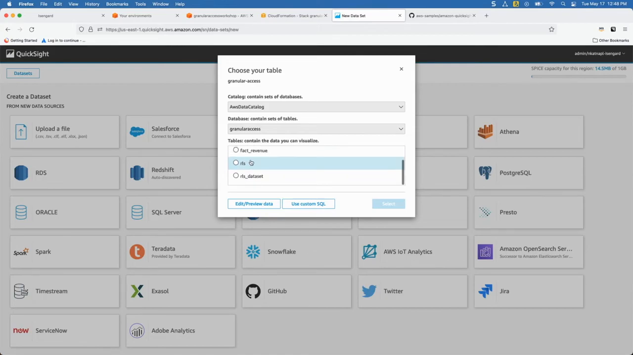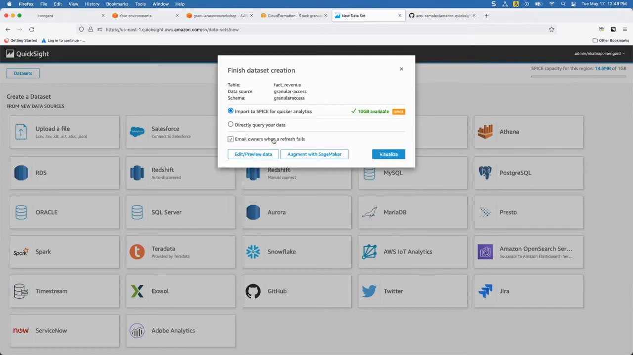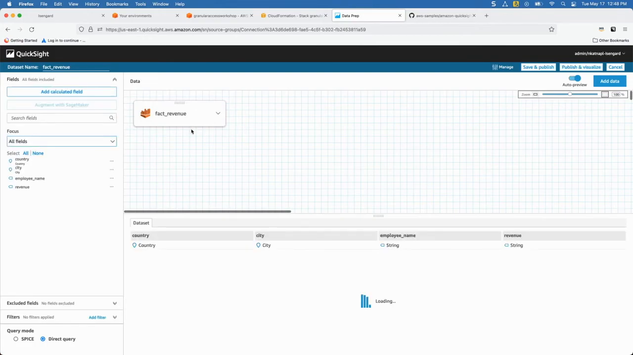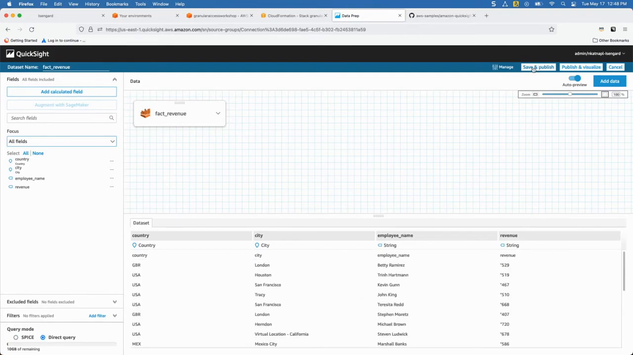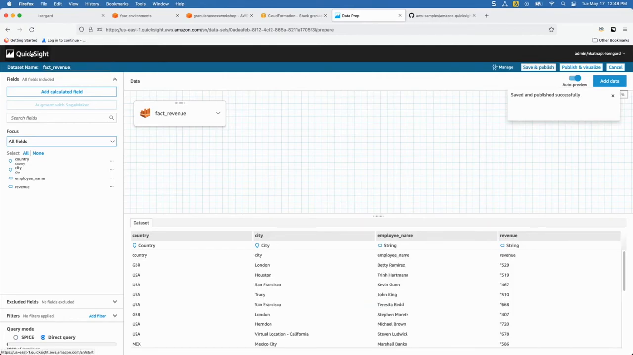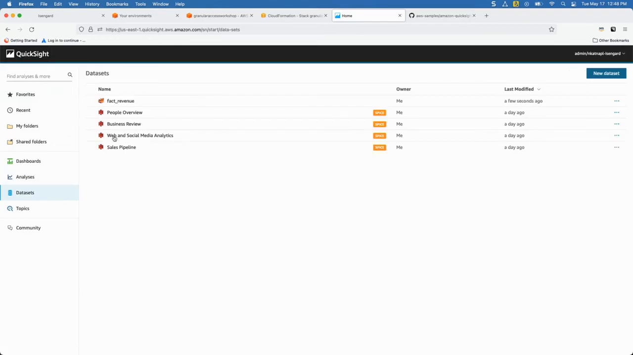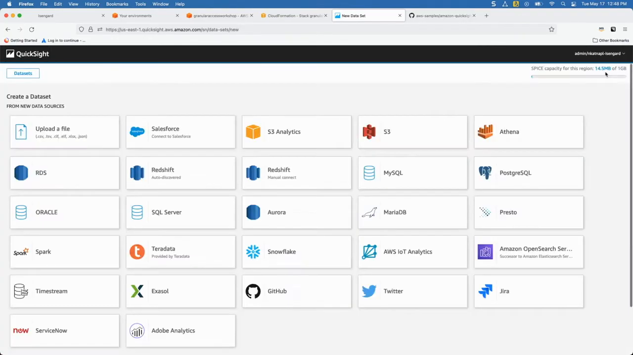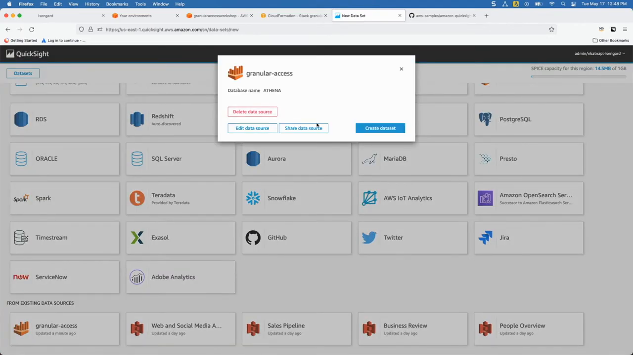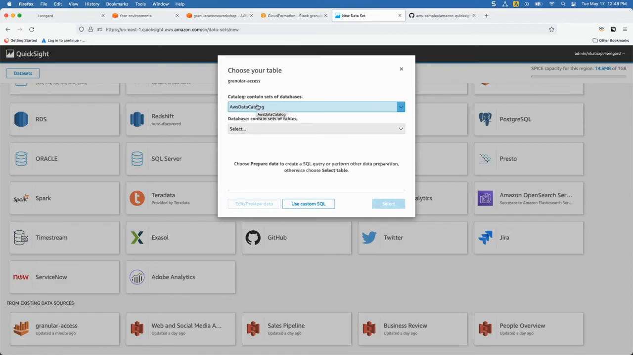For creating the data set, I'll select the fact revenue. So this will create a fact revenue data set and also a granular access data source. So I'll go ahead and click on save and publish. While that is being created, I'll create one more data set using the data source we have created for our RLS data set.